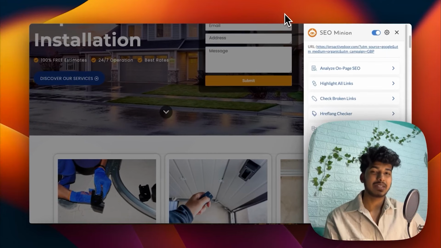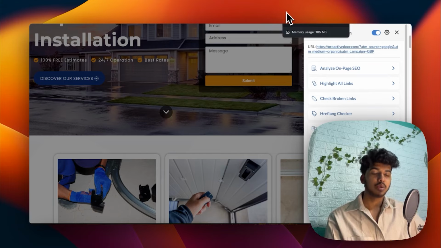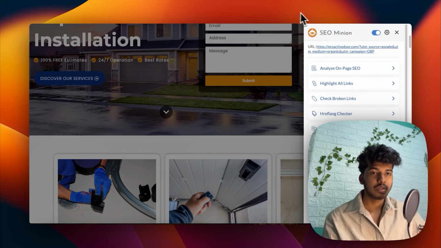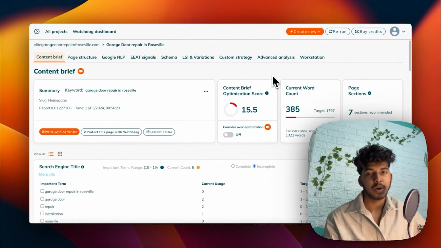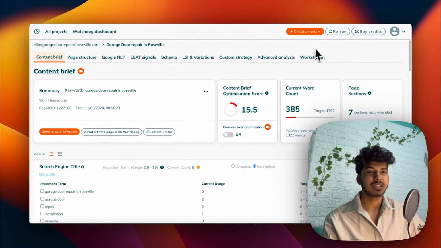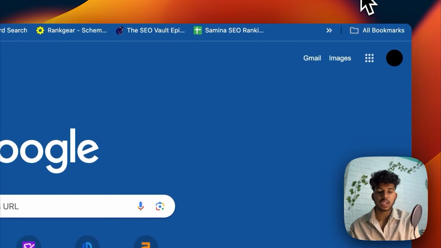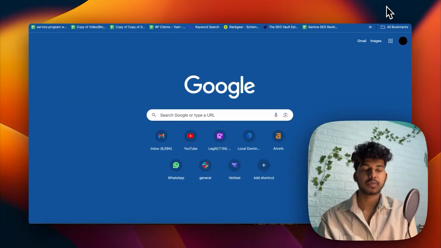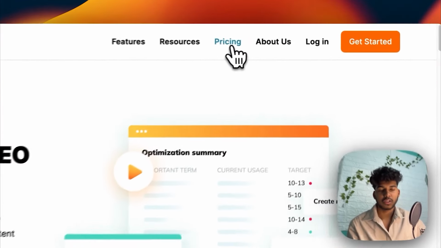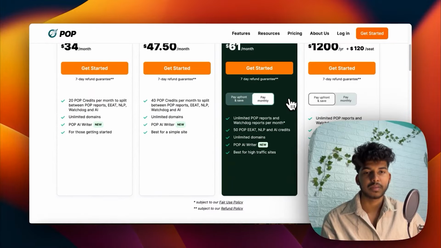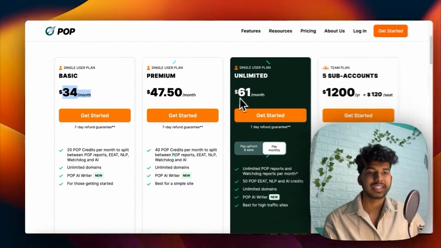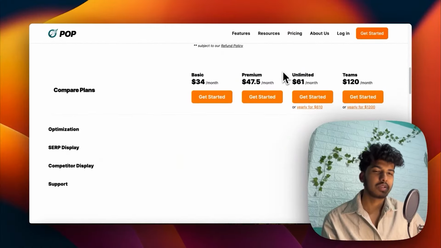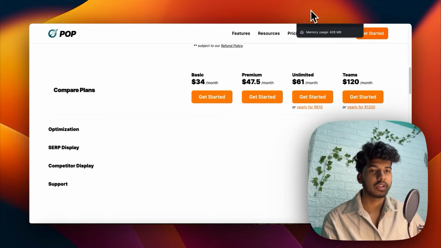Other than that, let's move on to the other tool that we use a lot. Okay, so this one is Page Optimizer Pro. This is how it looks when you optimize a page using Page Optimizer Pro. This is a paid tool. You can just go on Google and search for Page Optimizer.pro and quickly check the pricing. I guess it's 60 euro also. Yep, 60 bucks. So it starts from 34 bucks a month, then 47, then 61. This is a pretty good tool, again, to do the on-page and all that stuff.